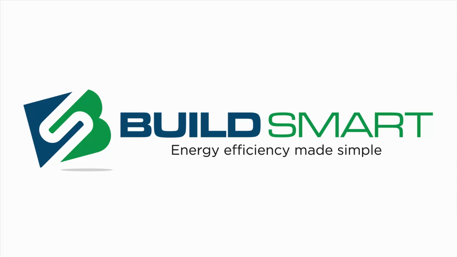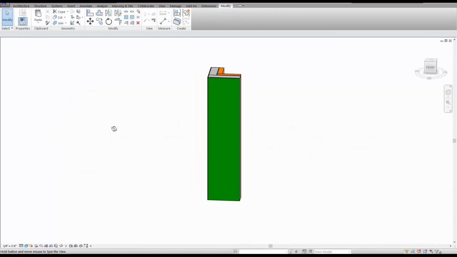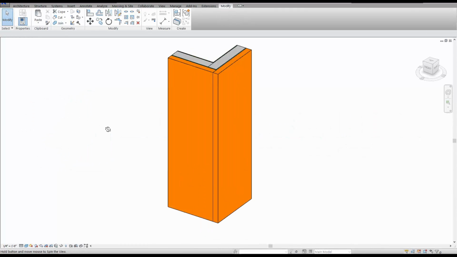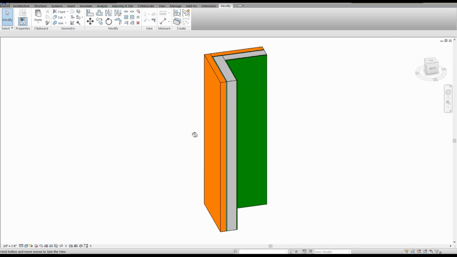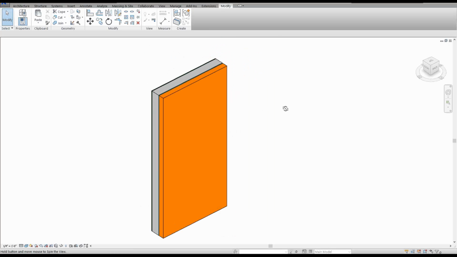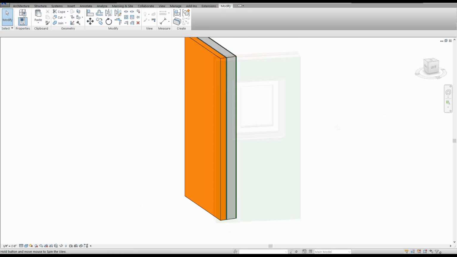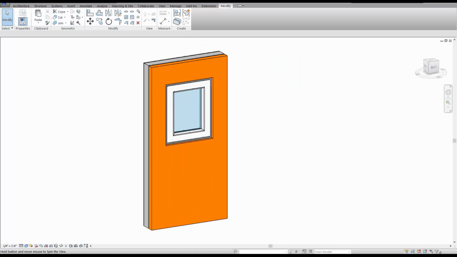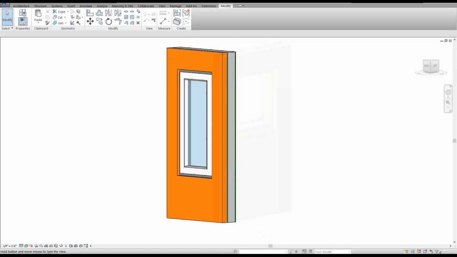Welcome to BuildSMART Panels 101, an introduction to Revit panel families and the BuildSMART template. In order to make working and designing with our panel system easy and efficient, we have built Revit families for each of our panels along with the basic Revit template that is preloaded with all the panel families, wall families, and predefined levels based on the heights of the BuildSMART panel system.